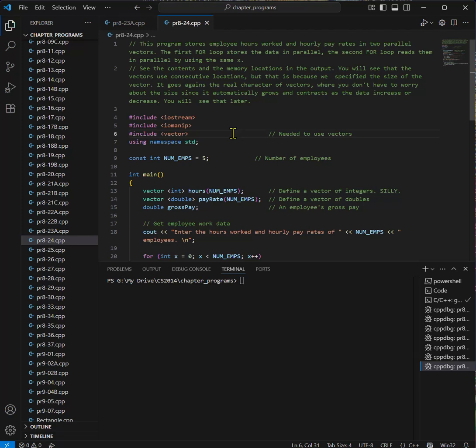So we have talked about the limitations of arrays in the sense that you work with a fixed size. And over here we're going to continue talking about vectors. Vectors are a special type of array with its own little library where it functions as an array, but you don't have to worry about the size because it can automatically grow and contract as the data increases or decreases.